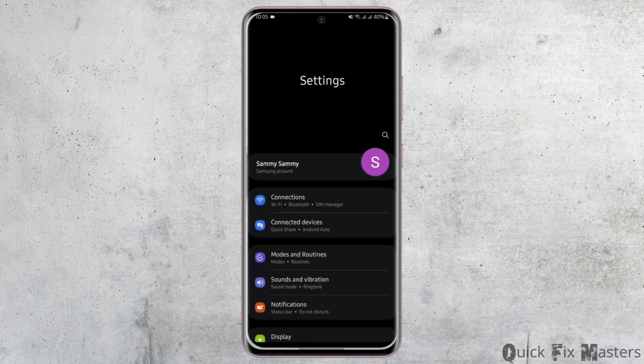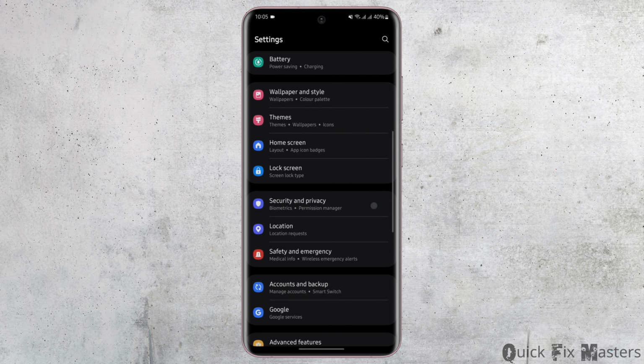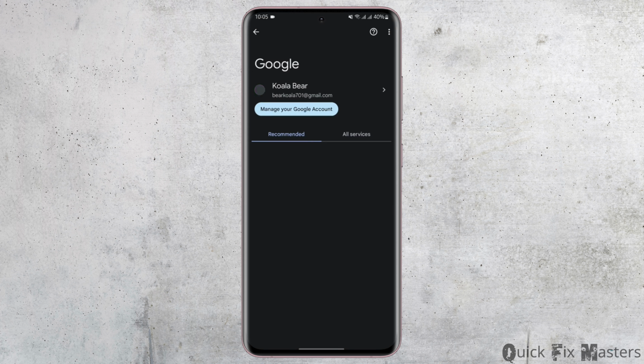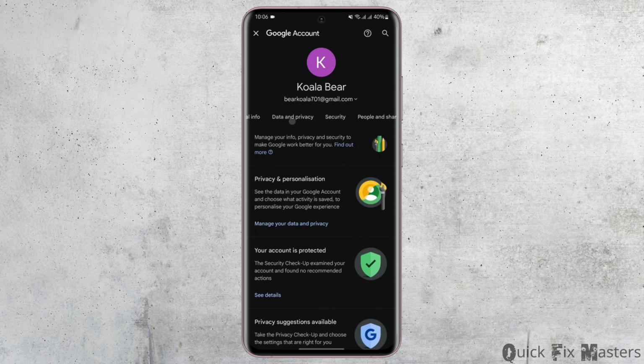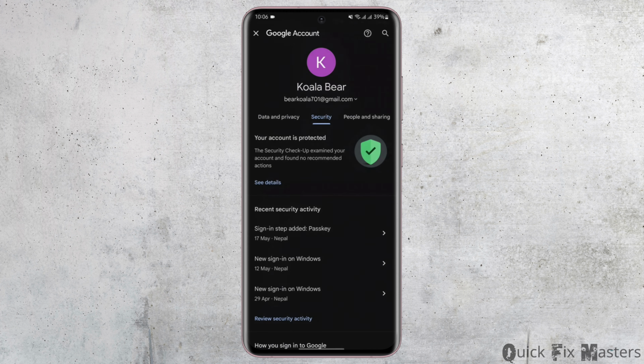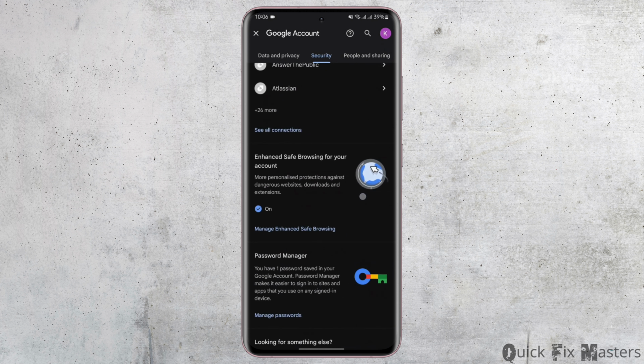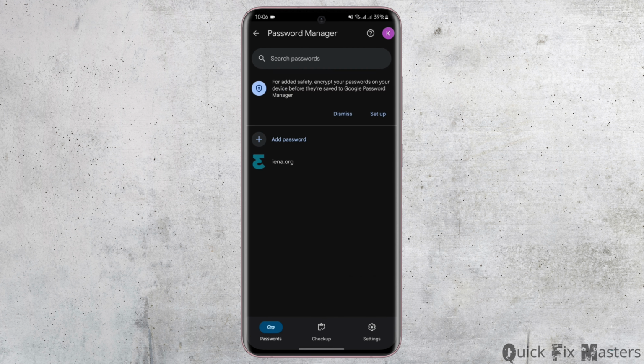Head over to your settings app, and at this page, scroll below to Google. Here it will show you your Google account. Then tap on Manage your Google account. You'll see a page like this. In here, tap on Security tab. At this page, scroll below and tap on Password Manager.